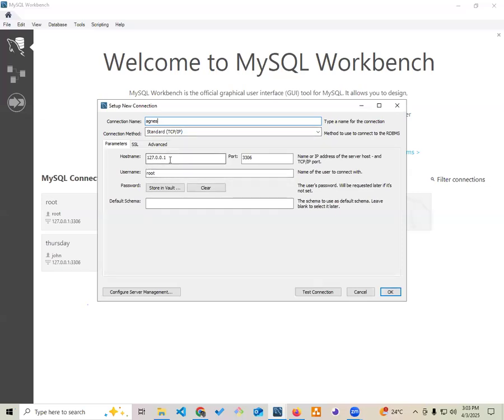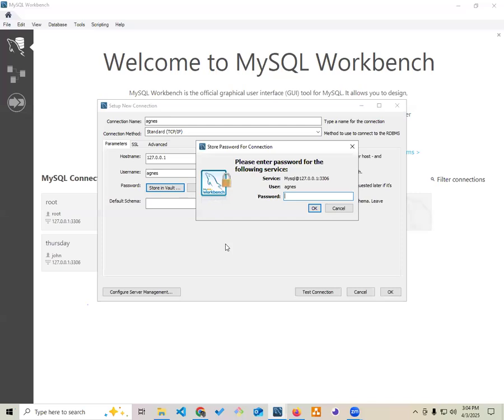Now we have what you call the host name. Now this is your computer, the 127.0.0.1. Another name for this is localhost. We have what you call username root. So instead of root, let's call it Agnes, because we've just created the user Agnes. And then come to the password part. What password did we give to Agnes? It was 1, 2, 3, 4. And then say OK. This is where you get the OK button.